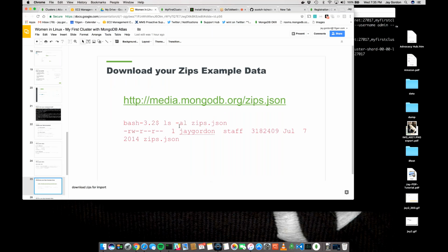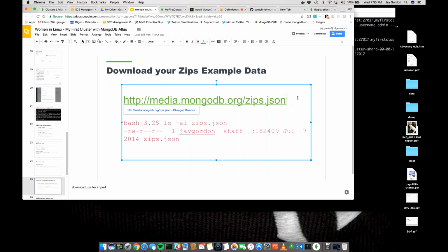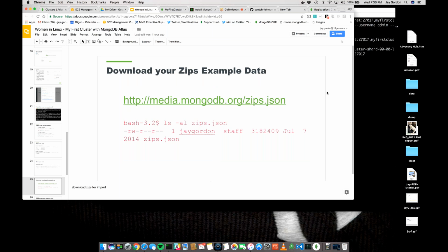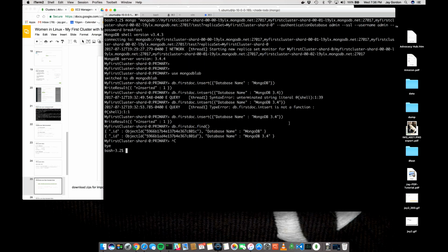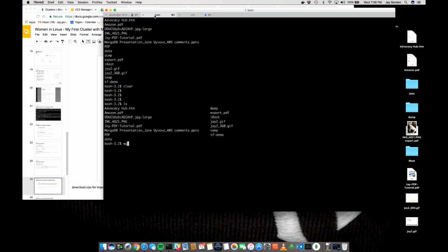So what I want to do right now is teach you how to do an import of JSON data. And this is how you could build an application with any sort of data set that you have. So go ahead and go to media.mongodb.org/zips.json. Now, I personally like using wget, so that's what I'm going to do. So I'll just go ahead and wget the file.